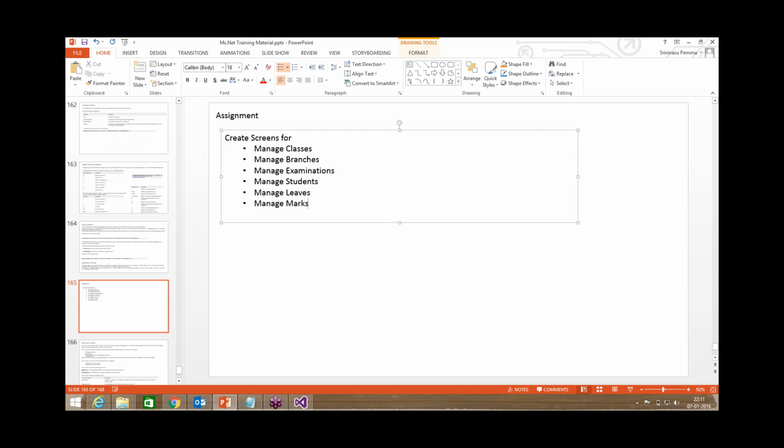After that, implement validations for all the above forms. Okay, so this is my assignment for you guys. Please work on this and complete it.